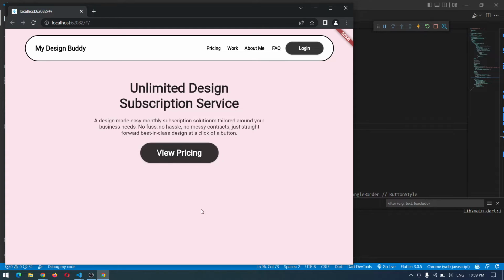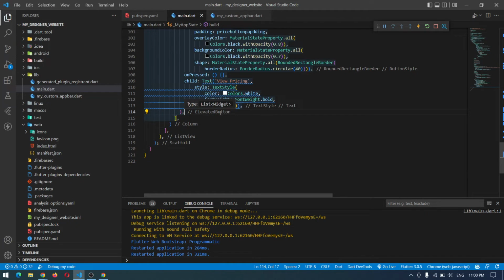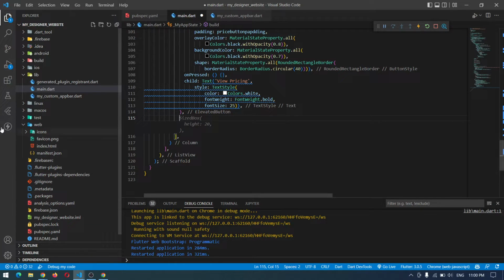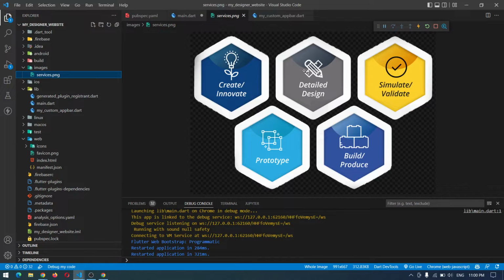Now if I hover this button it just pops like this, and if I move the mouse outside, it just gets the normal shape. So one last thing is the list of services that we provide. I have an image for that. I will drag that image right here. Alright, I have this PNG image which I will use as list of our services.